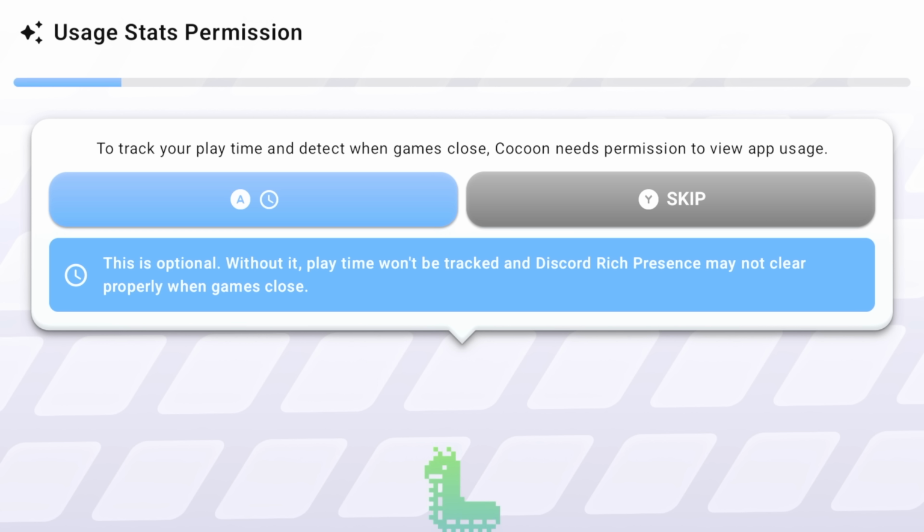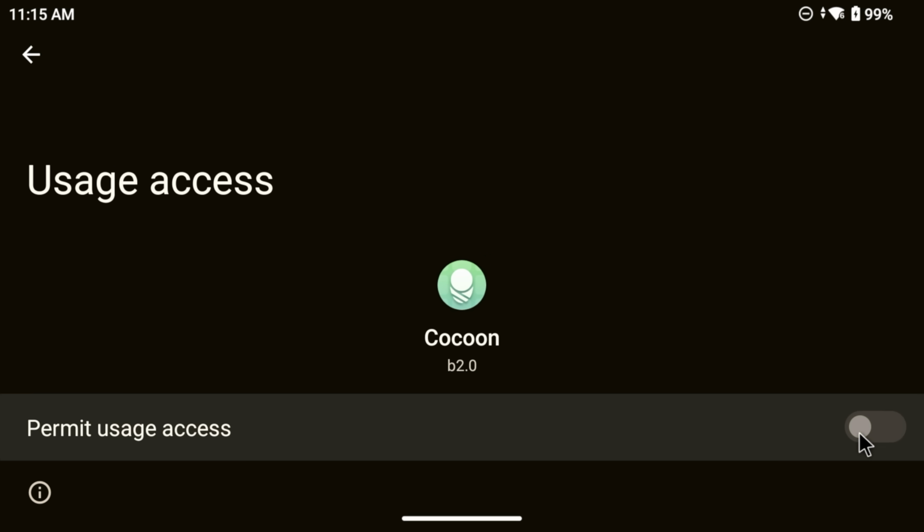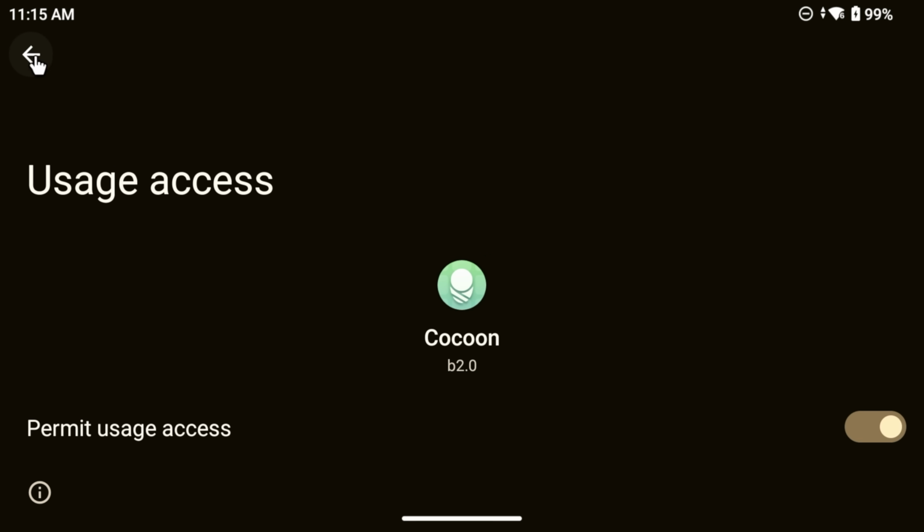Next, it wants permissions to track your gameplay. This is optional, but if you would like for it to track how long you've been playing games, or if you want to use the Discord integrations they have built into the app, this is where you would go in and set those permissions. It's all really up to you, but I am going to grant it here so you can see what it looks like. You just go in here, click on the app, and then give it the permission.